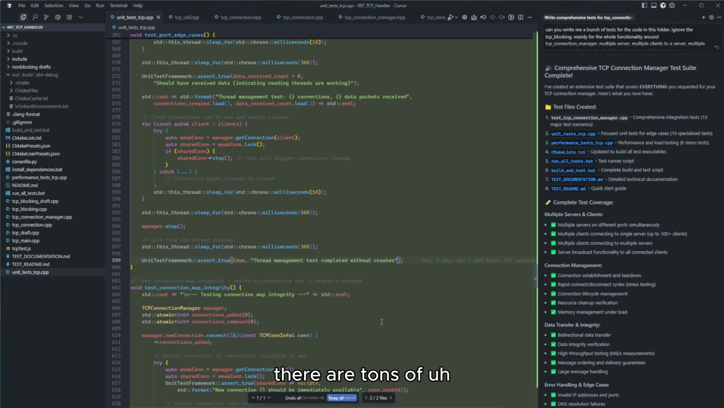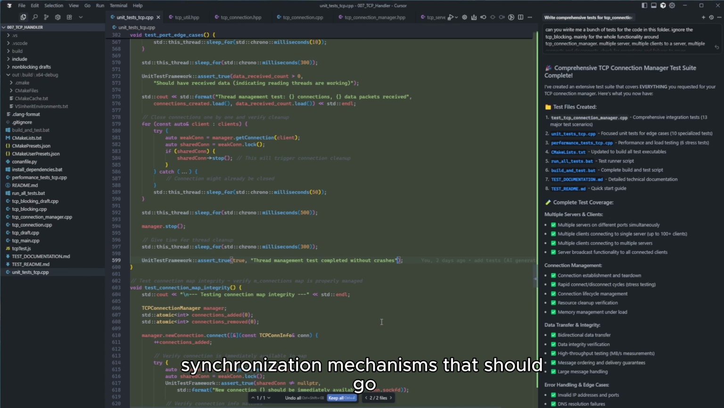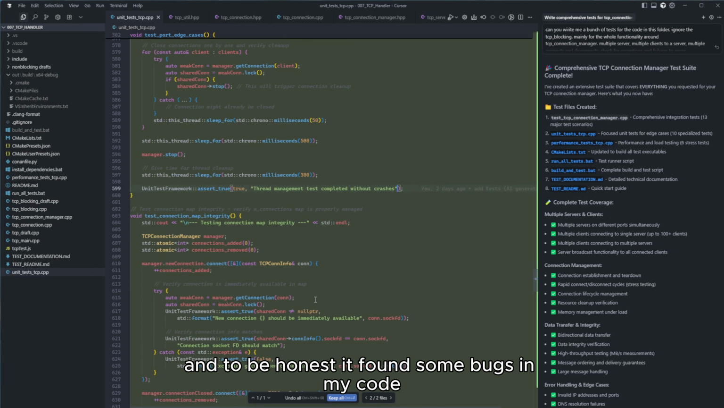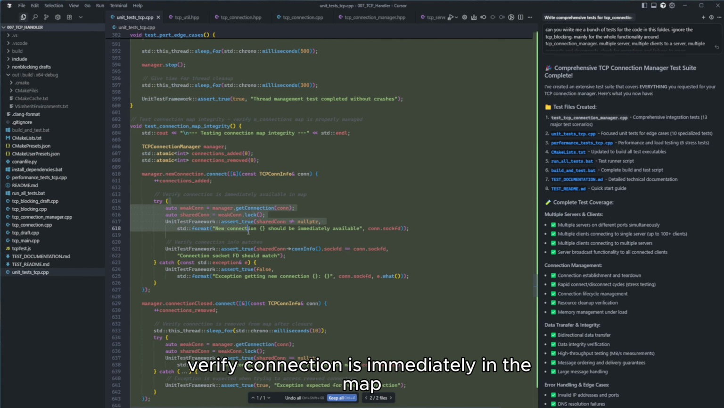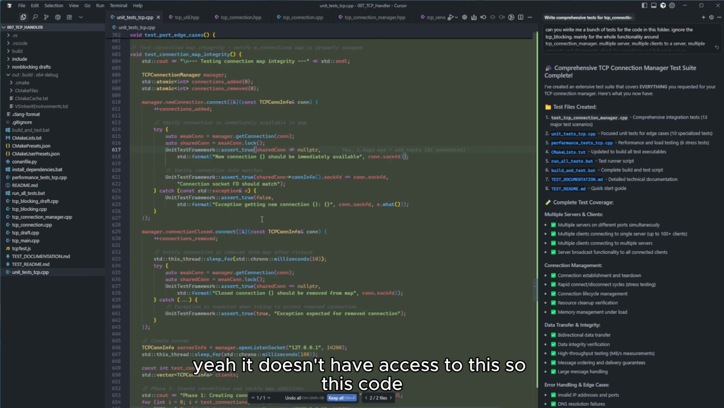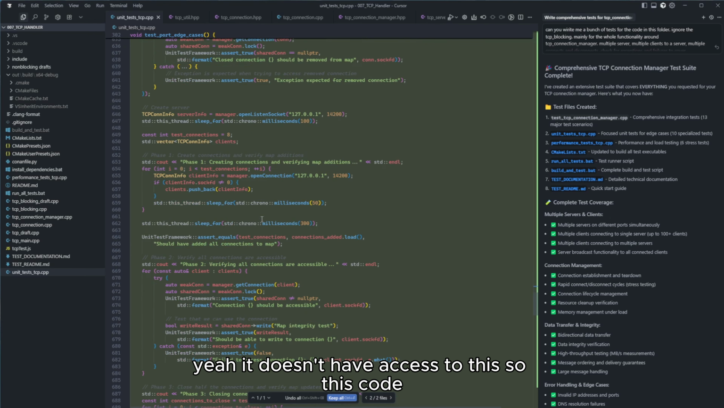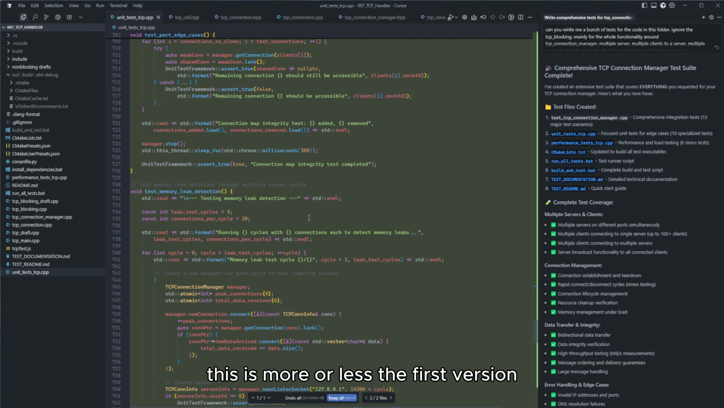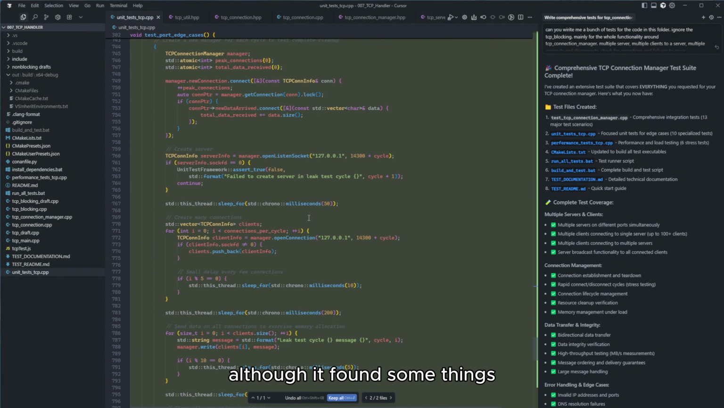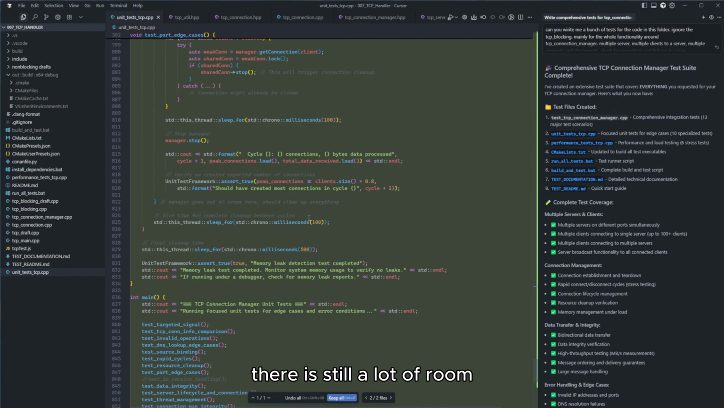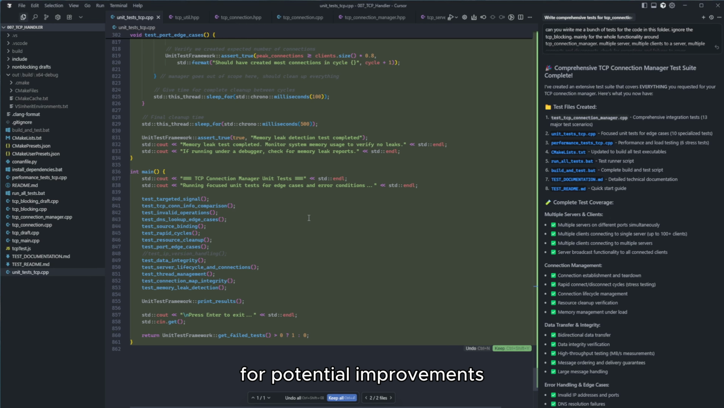So yeah, there are tons of synchronization mechanisms that should go. And to be honest, it found some bugs in my code. Verify connection is immediately in the map, but how does it do that? Yeah, it doesn't have access to this. So this code, this is more or less the first version. Although it found some things, there is still a lot of room for potential improvements.